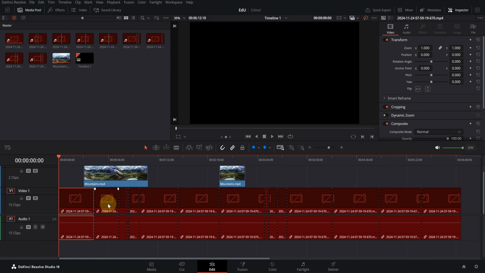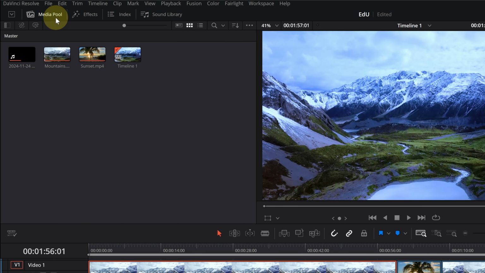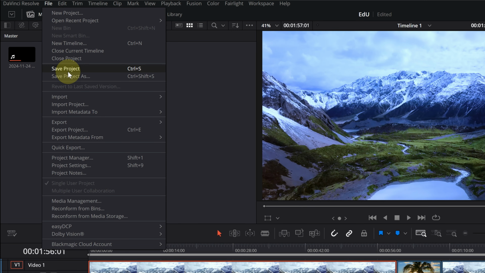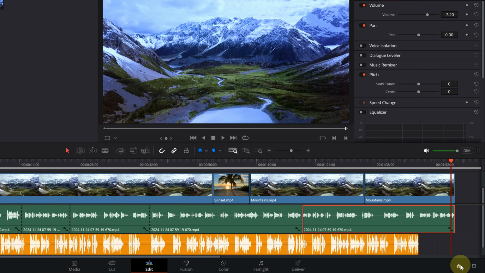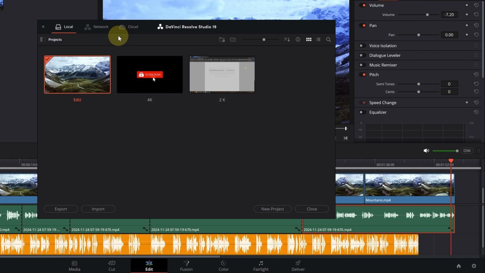Not backing up or saving projects. Losing hours of work due to software crashes or accidental deletion. Or losing source files before getting the final render of the project. To avoid these, save your project frequently. Also use external drives or cloud storage for backups.